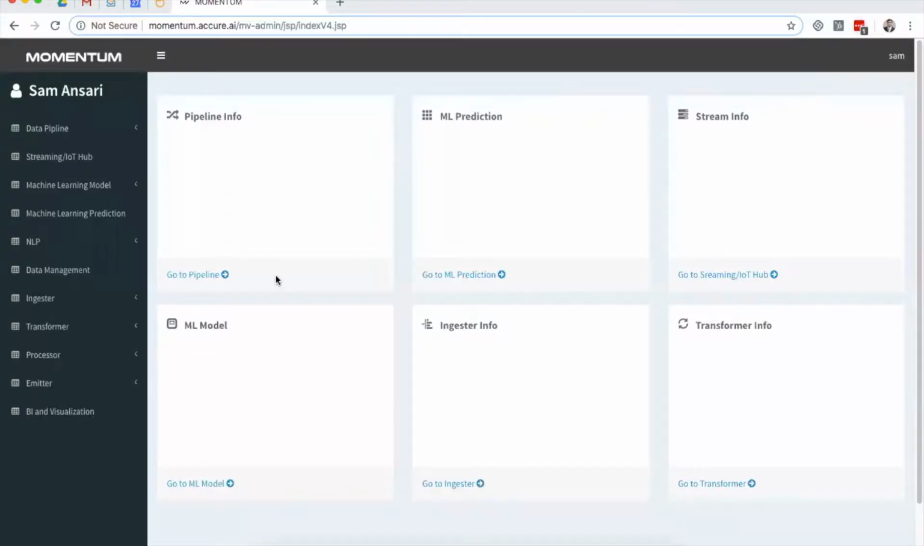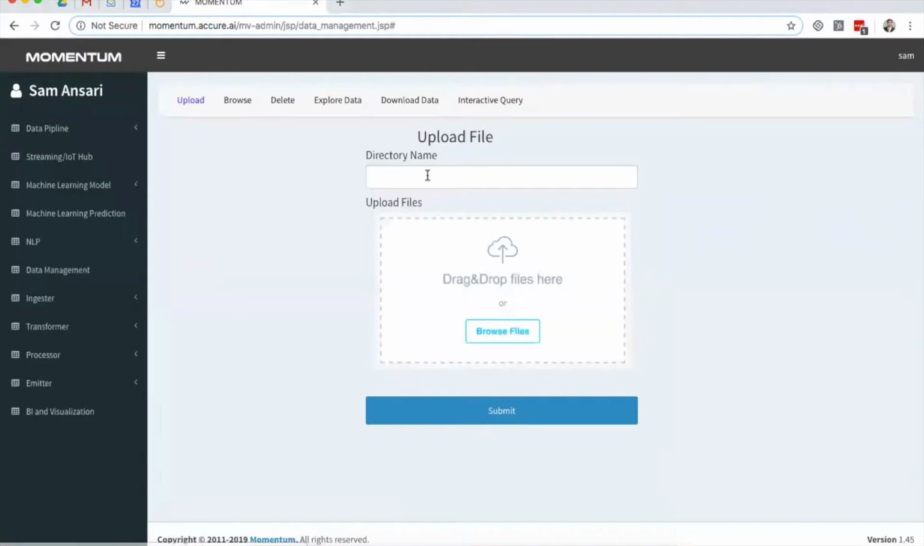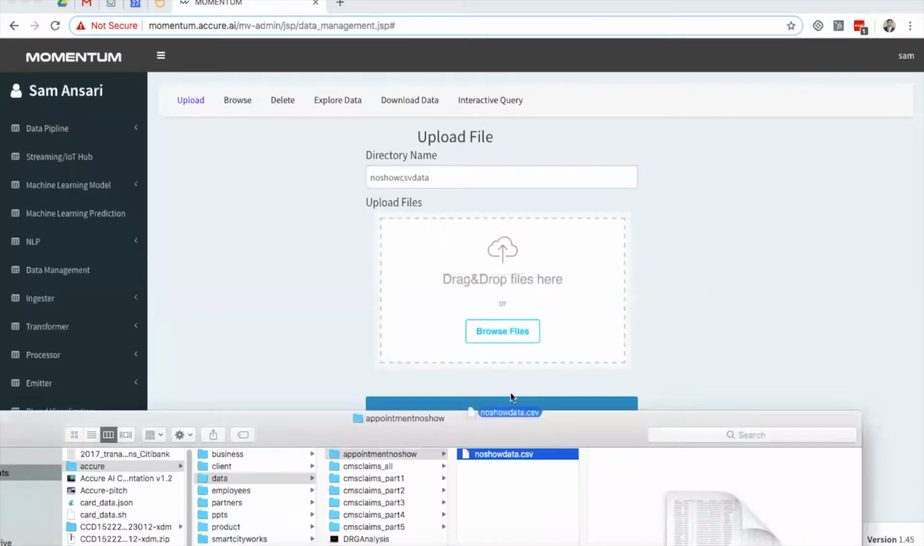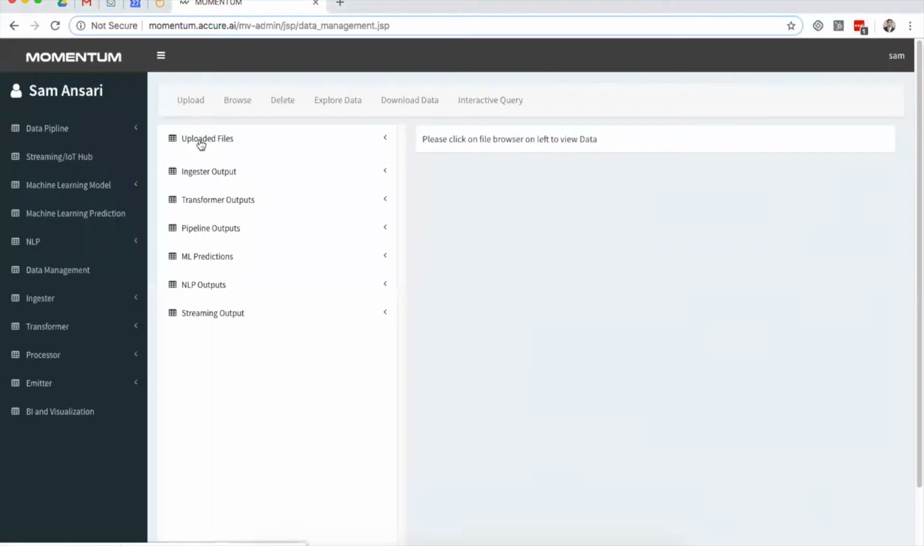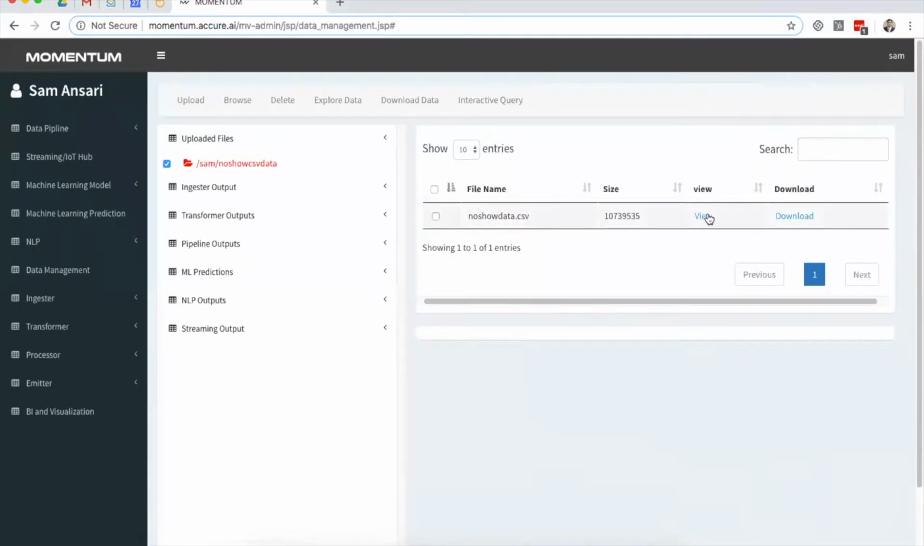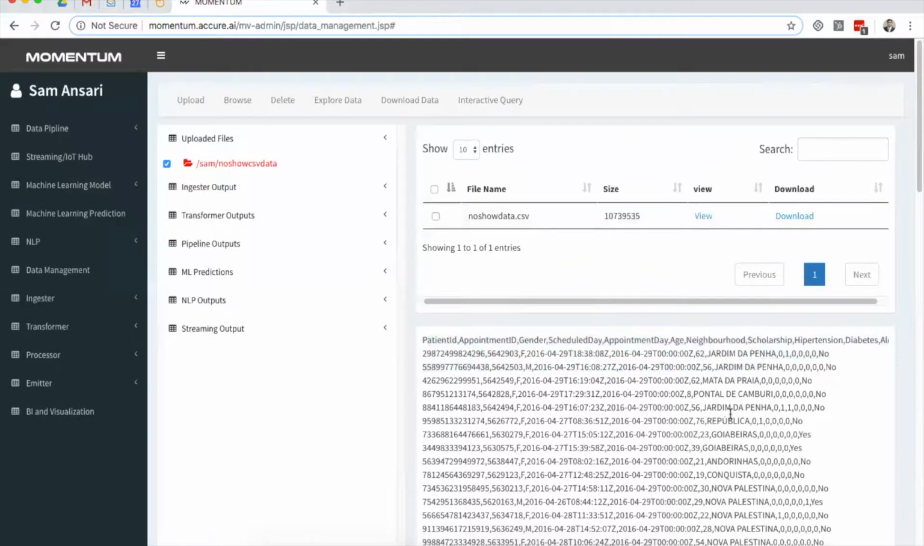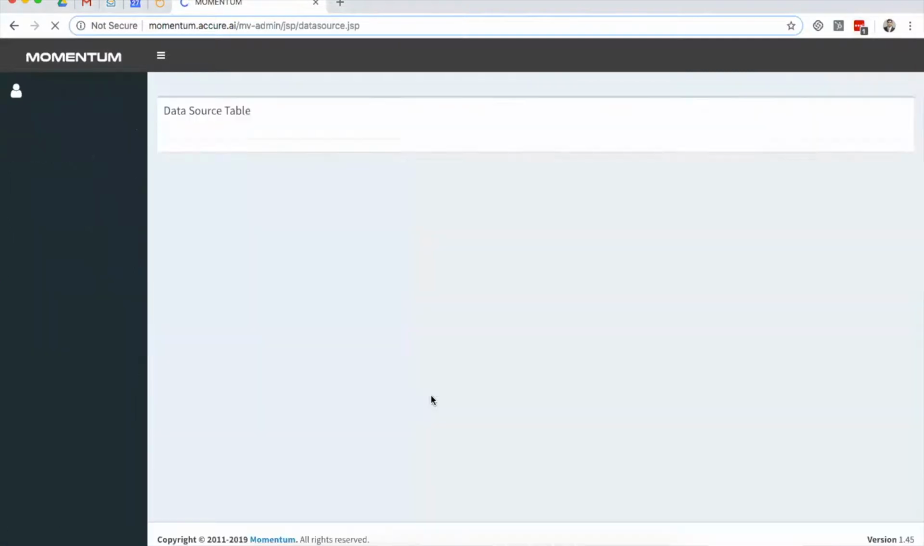Now we will upload the data into the platform. For that, click Data Management, Upload, create a directory. Let's say no-show CSV data. And here is my data. I drag and drop, upload. Once the data is uploaded, we quickly take a look at the data, and all the data is imported into the platform. We will now ingest the data.